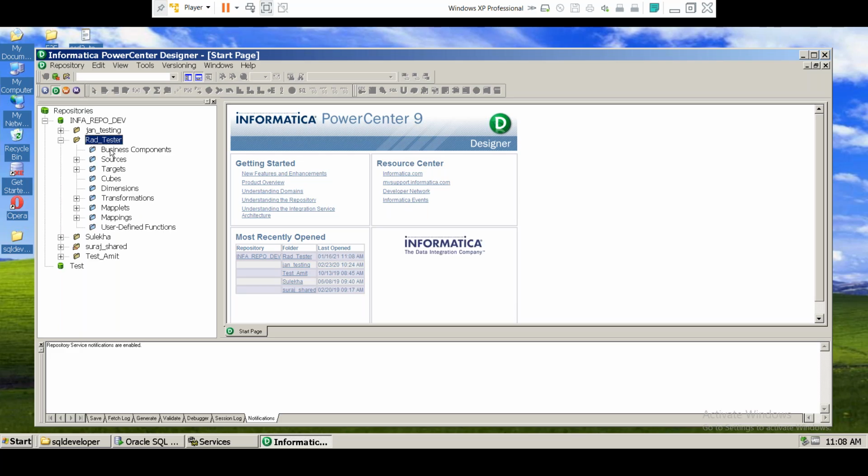Here, a few subcomponents are available under this folder. One is business component, which is not required for us. A few are required. One is source, this is required. One is target, this is required. Then cube and dimension, developer people will prepare, so those are also not required. For testers, which are required: source, target, transformation, mapping, and mapplet. These 5 things are required here. So here we have to check a few test cases.